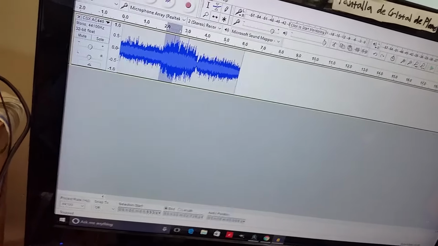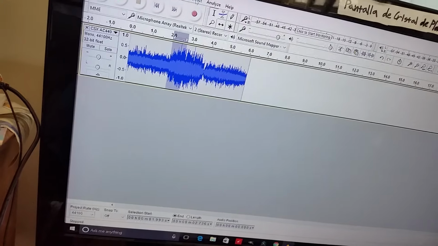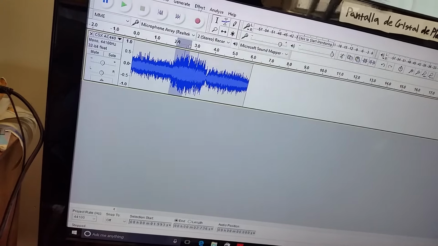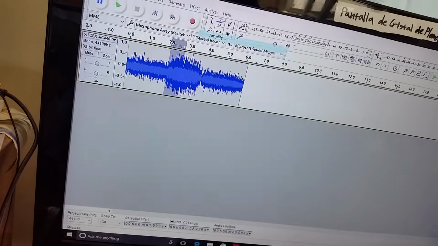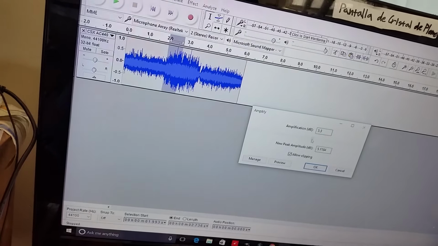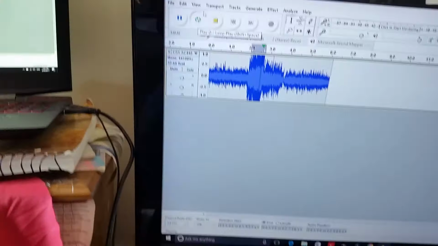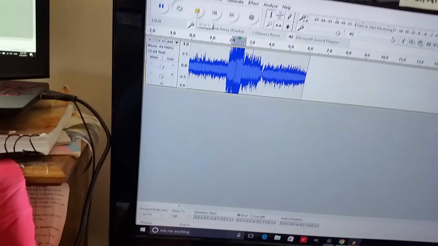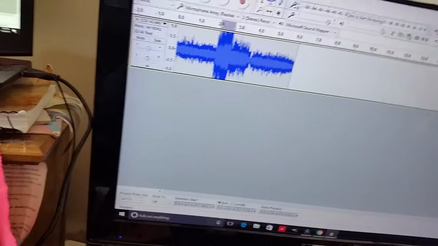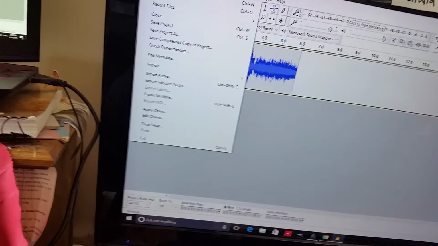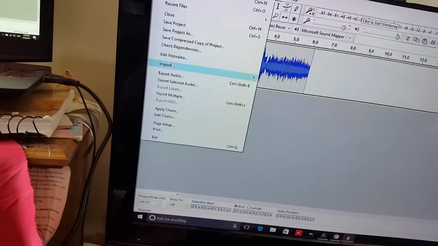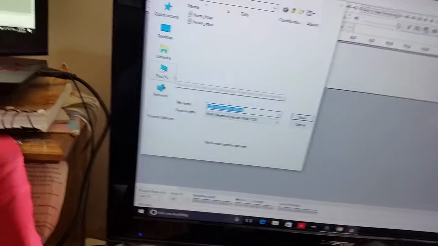Now, I'm probably not going to hear the bell over the sound of the engine at the volume that it is. So I'm going to amplify it just a little bit more, about 5. Let's see what that sounds like. That might be okay. The hardest part most of the time is making the bell. Okay, export selected audio.